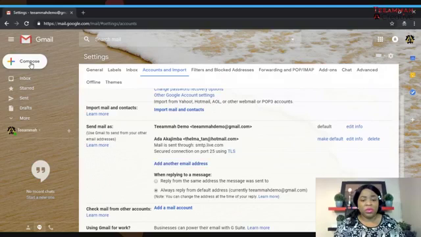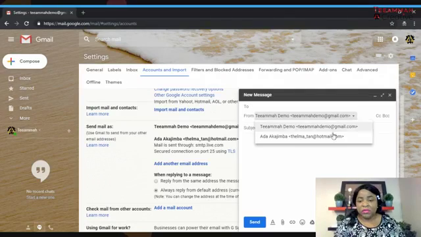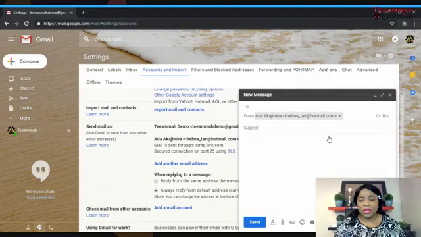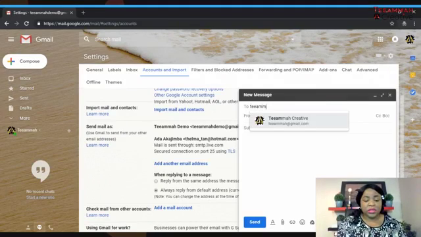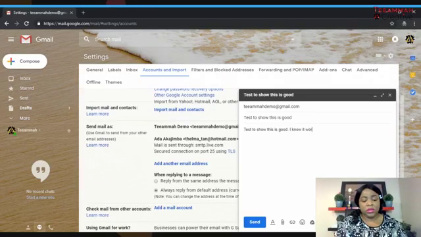So now if I want to compose, and this is where I want you to look, there's an arrow there now. So if you want to compose from your Hotmail, you click on that. So let's try this. I want the Hotmail to be the account I'm sending the email from, and then we can send it to this Gmail account. Test to show this is good. I know it works. Boom. Oh, yeah.